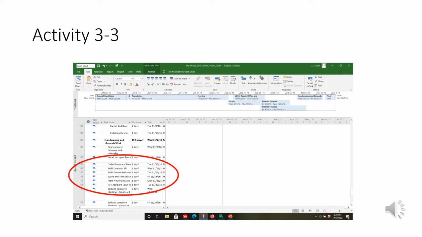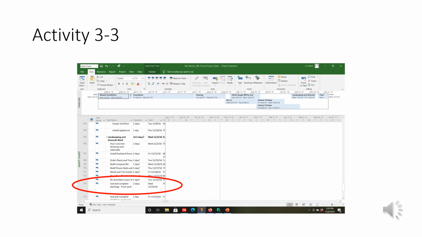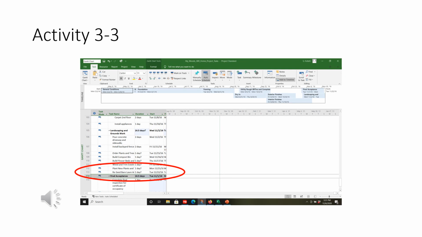Oh, and that tasks bit, it's kind of redundant. So if you want to, delete that task, or delete that line. Okay, we want to get rid of that sod and complete plantings front yard. You also want to get the one below it. So what you want to do is select those 2 lines and just hit delete. Right click, delete. And they're gone.